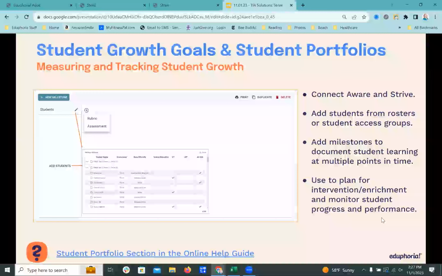It connects Aware and Strive together because the students' information and their scores, their assessment data all lives in Aware, but the student growth goals that teachers are writing live in Strive. So the two applications will be connected for this piece. Teachers can add students from their rosters, or from student access groups, which used to be called monitor lists. That's a group of students that are not rostered to me, but I am monitoring in some way. If I'm an instructional coach or a case manager and I have students that I have written a goal for, but they're not on my roster, I can create a student access group and still use this function because I can create a portfolio for that group.